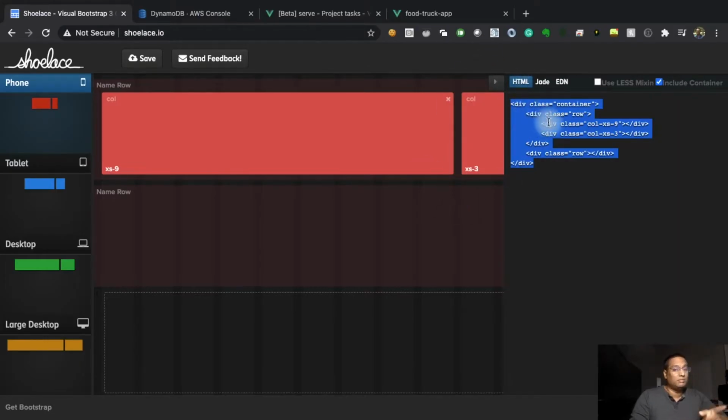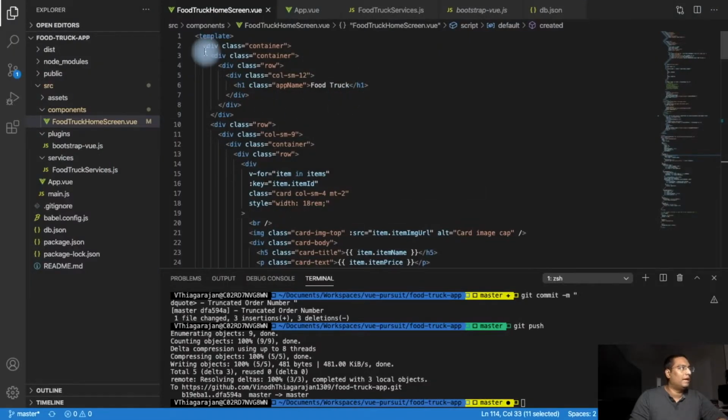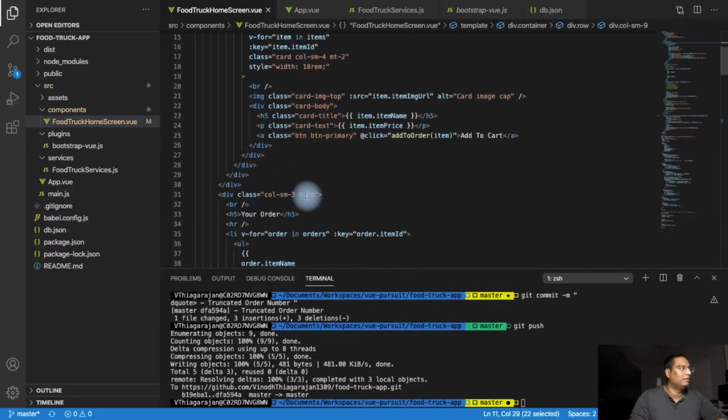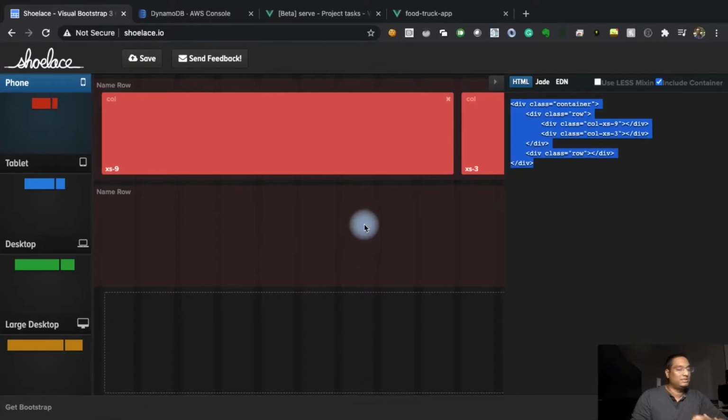So a similar code can be found in our code base here. What I have here is 12, and I have this SM9 and then SM3. That's the same thing. So you get the template from the shoelace and start putting the code inside that so that the look and feel is achieved. Shoelace is a wonderful website.